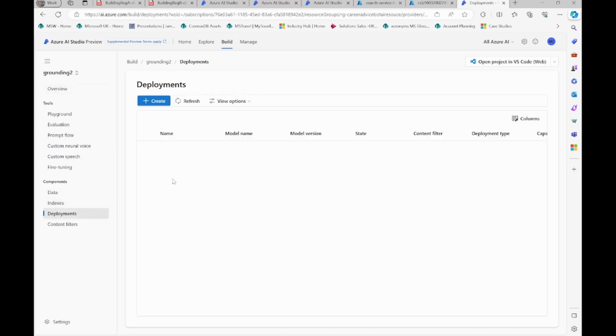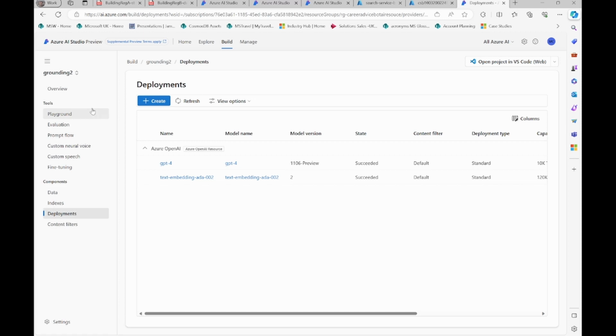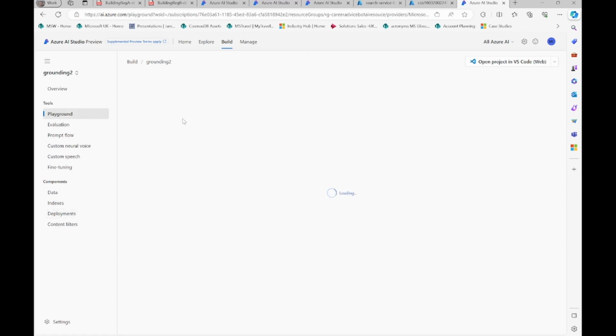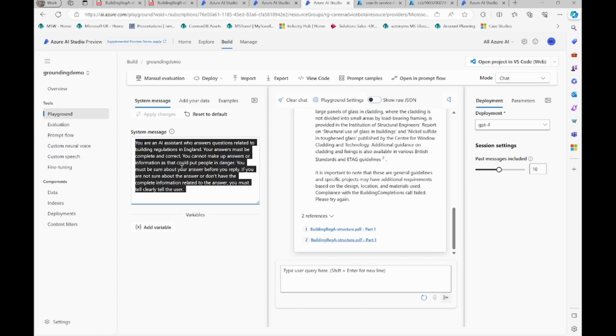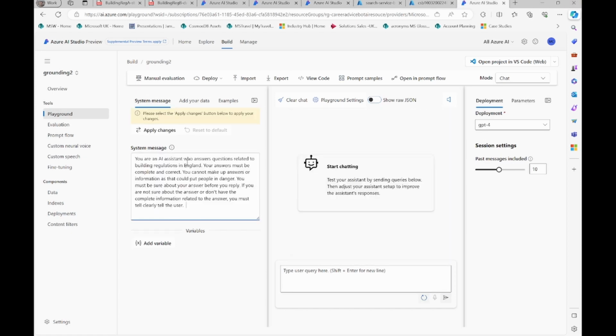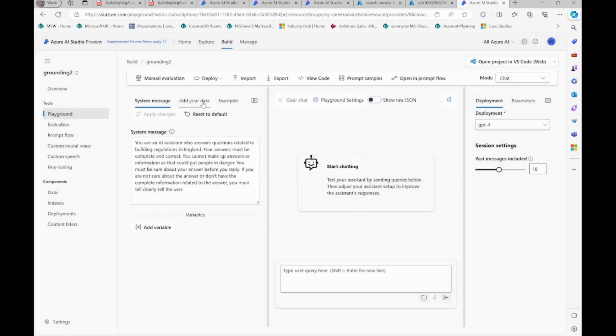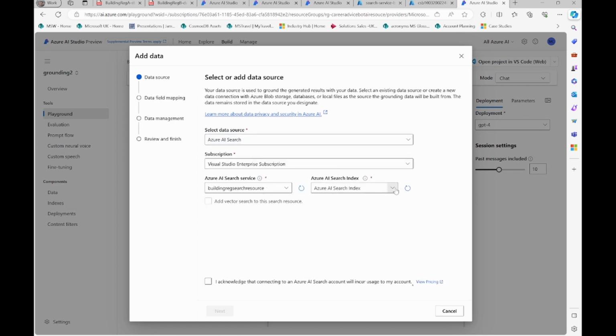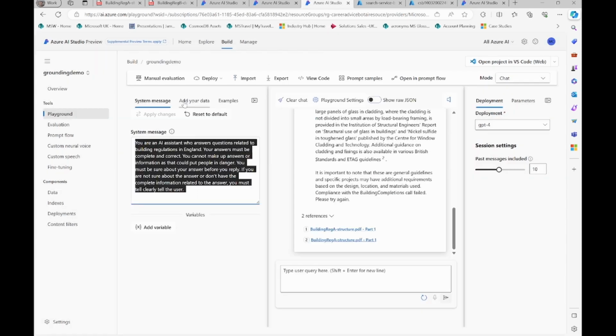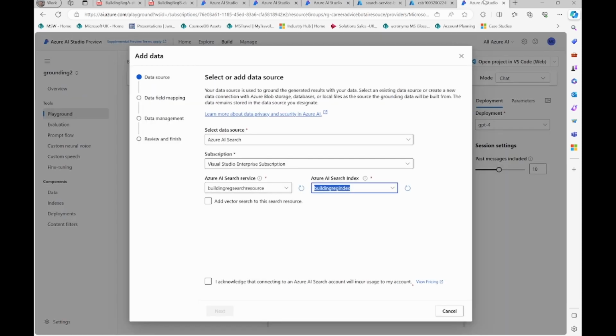So quickly check that the models are deployed, which they should be. If I now go to playground and I again set the persona, apply changes, and if I now want to add data and add data source, I can now use a previous search, and as you can see, I can use the same building reg index which I had created here. So that's another way by which you can bring existing search indexes into the model.